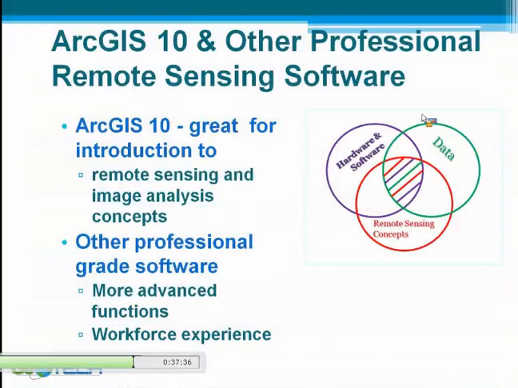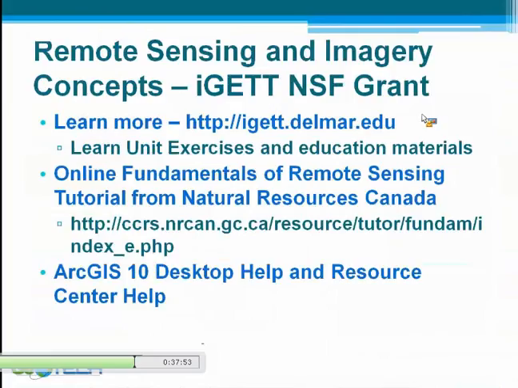I have the three little circles over on the right. I think for remote sensing, the concept area is an addition to just the hardware and software manipulation and the data access. So be aware of that, and there's some help for you.